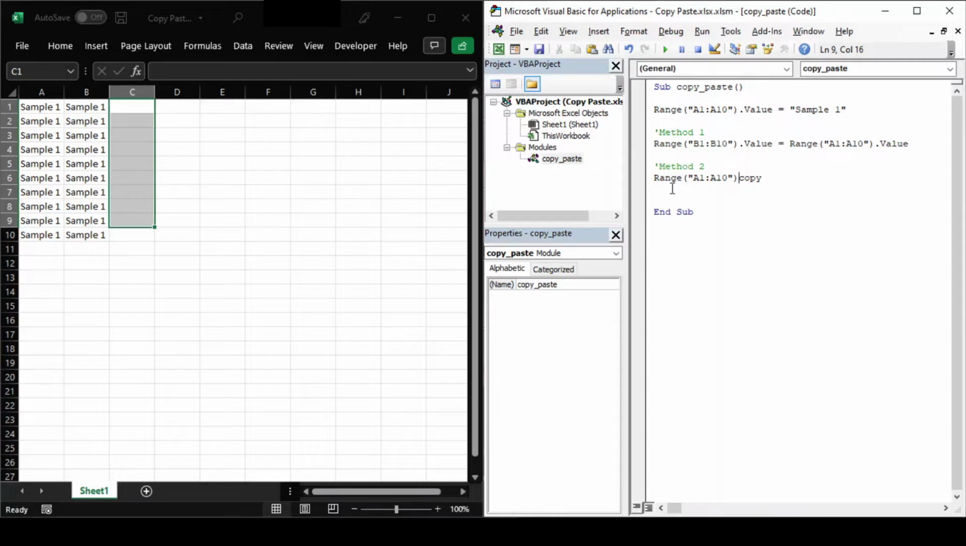So this line will copy the data, and in the next line we'll write Range into brackets, into double quotes, the cell address where we want to paste the data, that is C1:C10 dot PasteSpecial. So this line will only paste the cells.